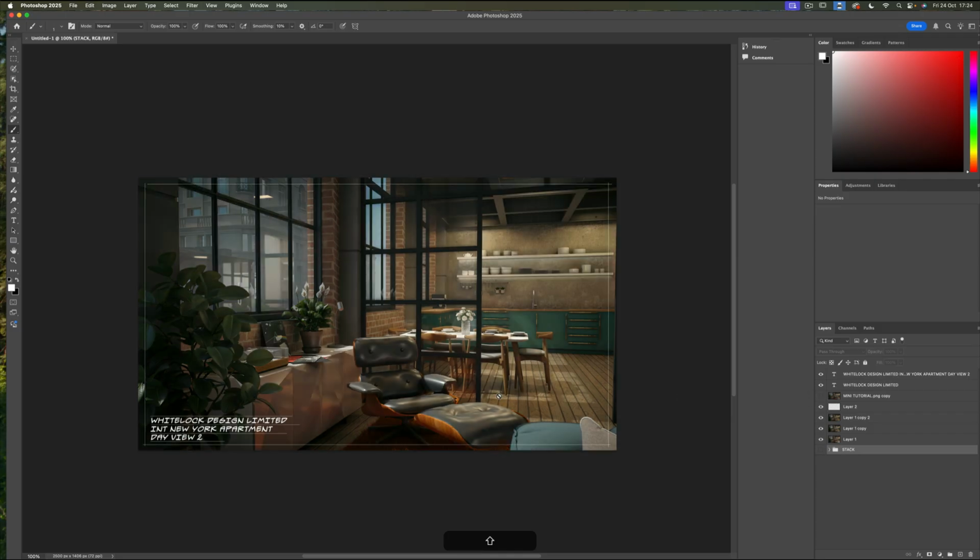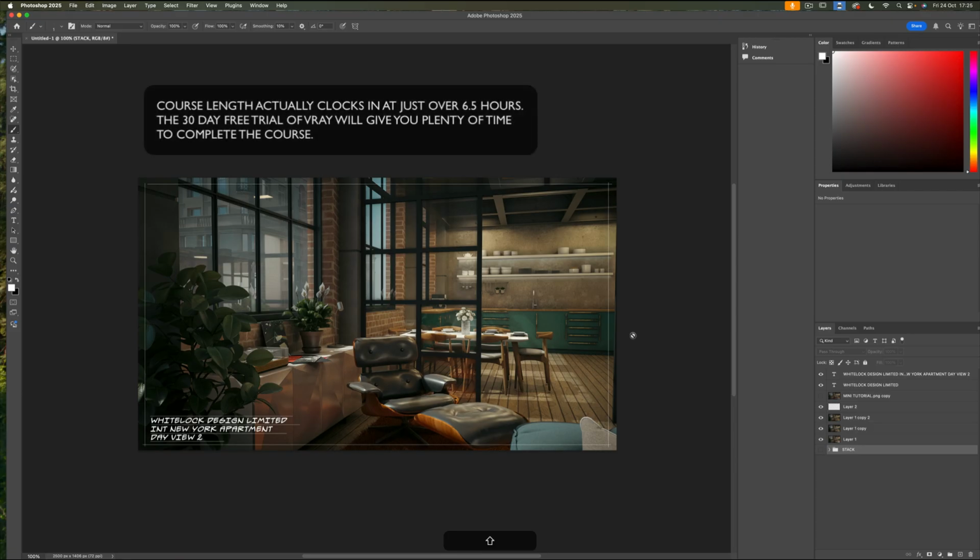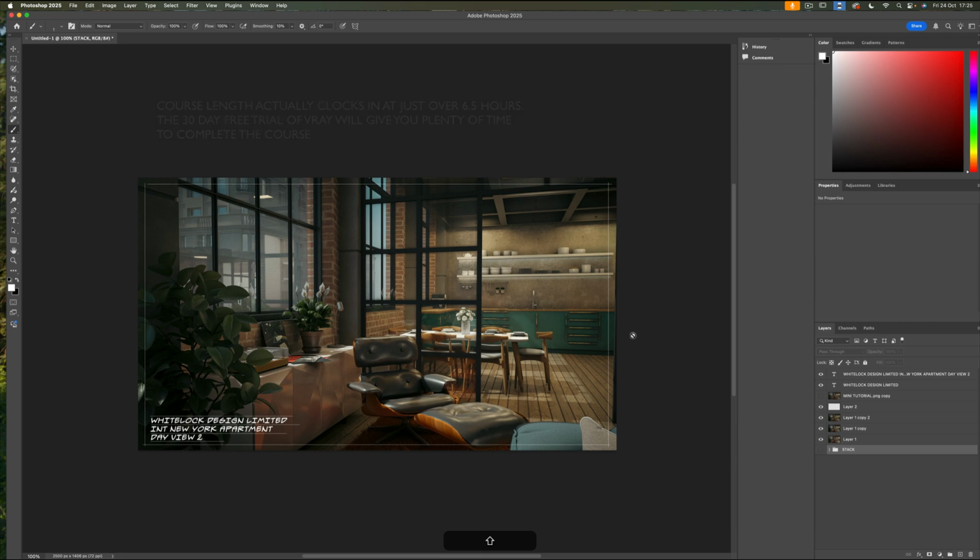So yeah, we're launching on the 4th of November. The course is under 10 hours, it's 9 episodes. We're going to do day scenes, night scenes. I'm going to show you some non-photorealistic stuff as well. We're going to cover all of the lighting techniques, HDRI maps, downloading textures from other third-party programs.